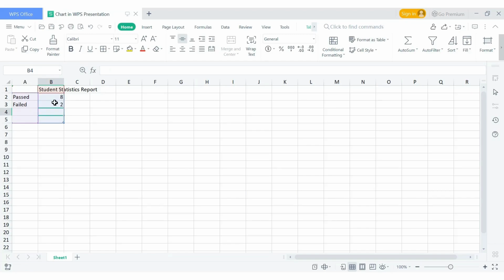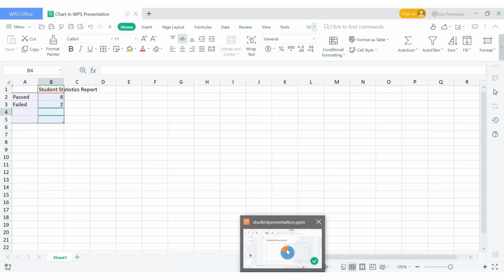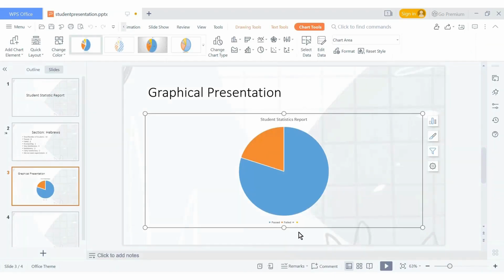Right after modifying our values, we can now go back to our presentation. And then right after, we can edit or change the appearance of our chart.